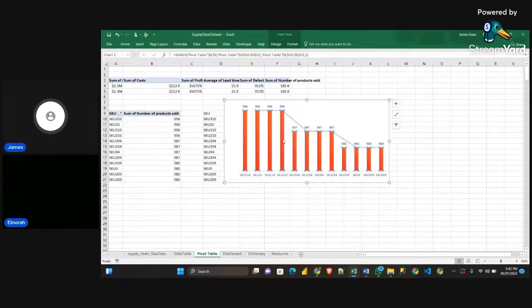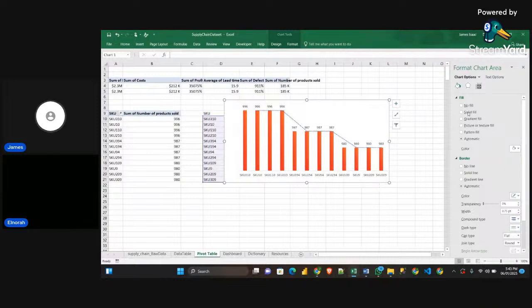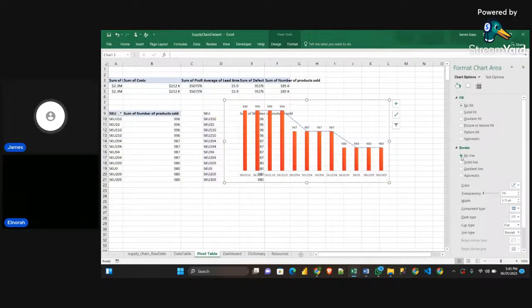So what I want to do next is to remove the background color. Control 1 to bring out our formatting pane. You see what I'm highlighting? I'm highlighting the whole chart. So I come to no fill and no outline.